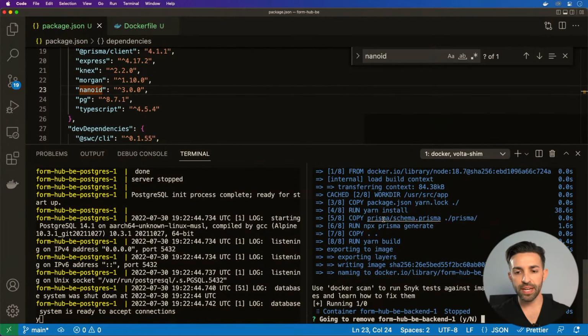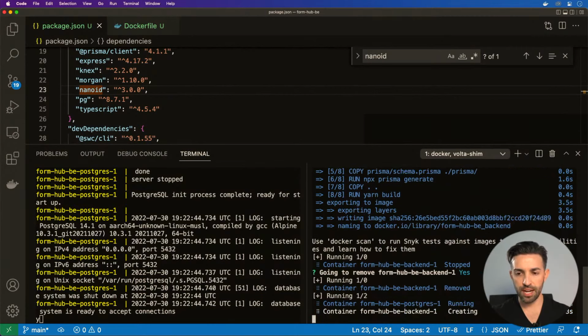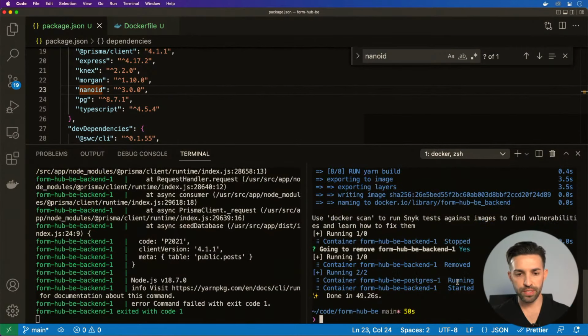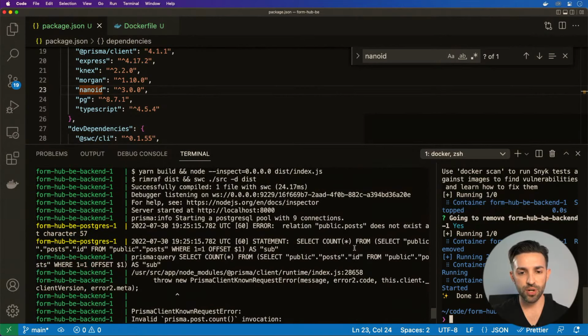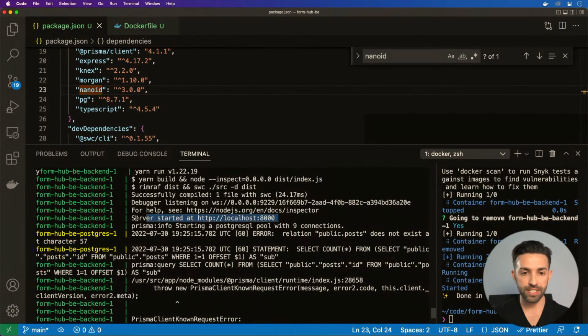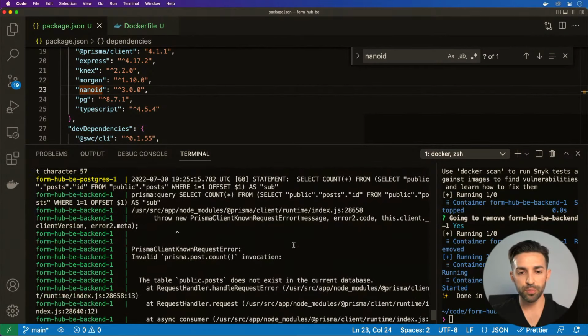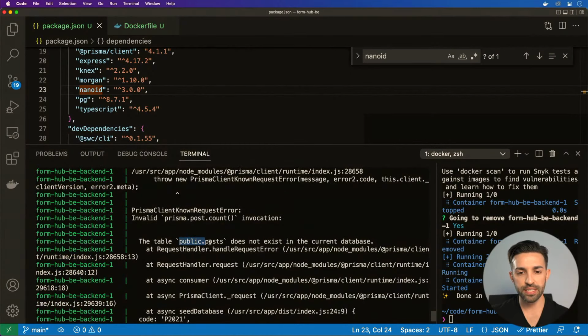Okay, so it's installed packages, installed Prisma. I'm fine with this removing. We got a different error. Okay, so this is cool. So it did try starting the server. In fact, it did start the server, but when Prisma tried to boot up, it doesn't find the posts table.